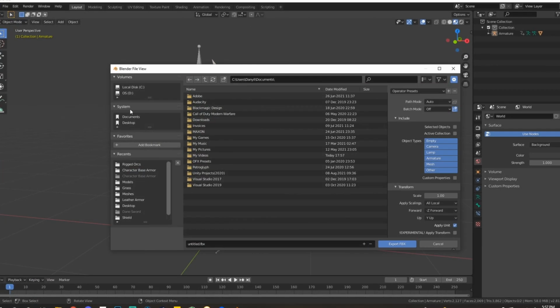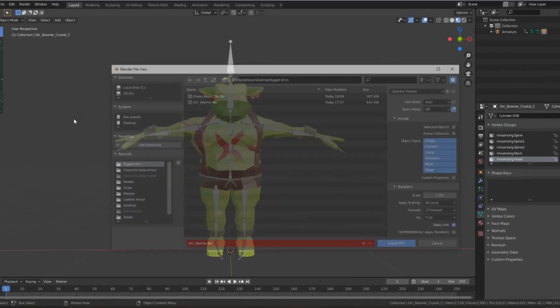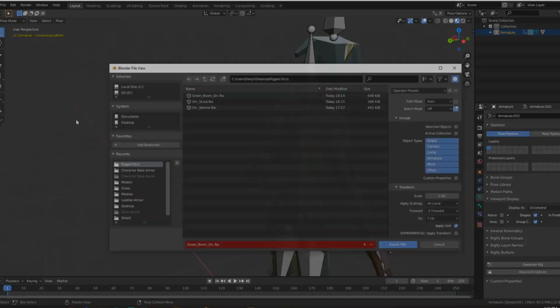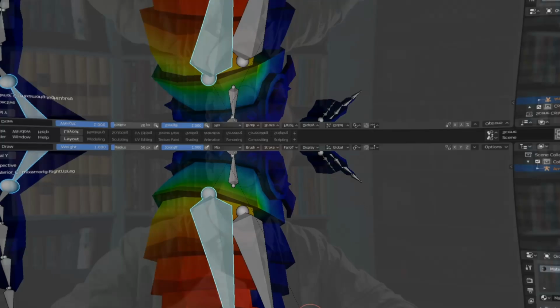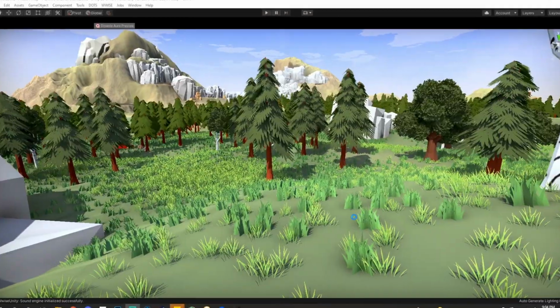So once getting the warrior orc all painted up, it was a rinse and repeat process for all the other orcs. By the end of this, I felt quite burnt out on doing all of this character painting stuff, so I decided to switch gears and work on the environment.